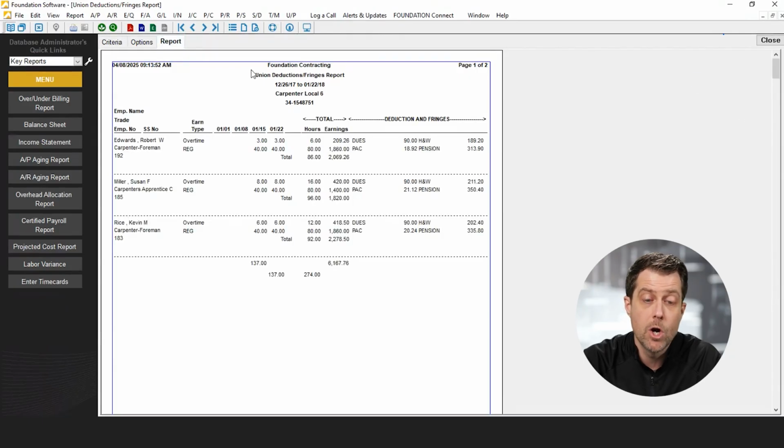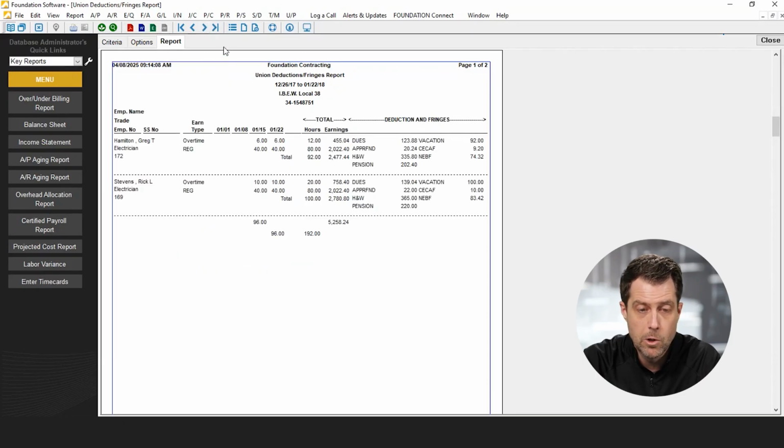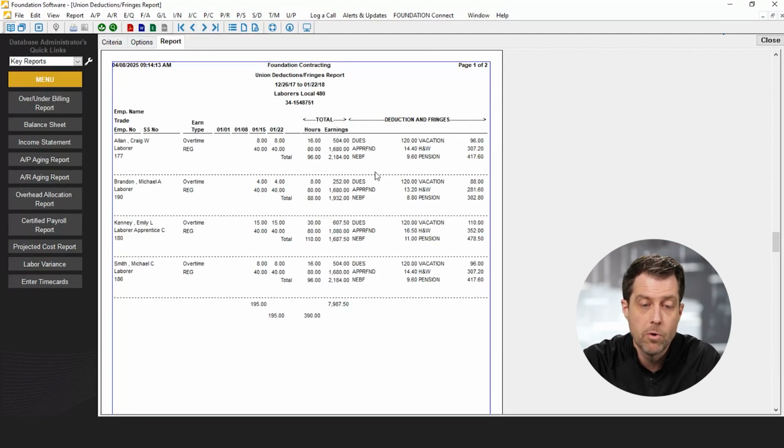This is what we call our deduction and fringe report. So here's my Local 6, handful of employees, their hours, their earnings, their deductions and fringes. We go to the next page. Here's totals for that Local 6. And then in this case, you see I've got a bunch of examples here. Local 38 with totals, Local 94, Local 480.